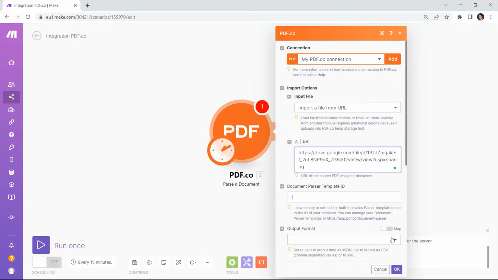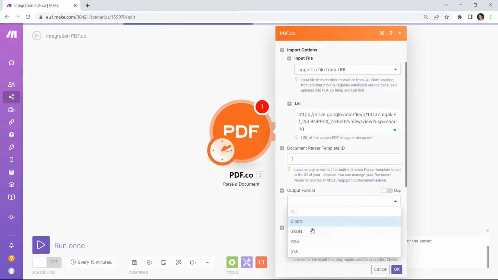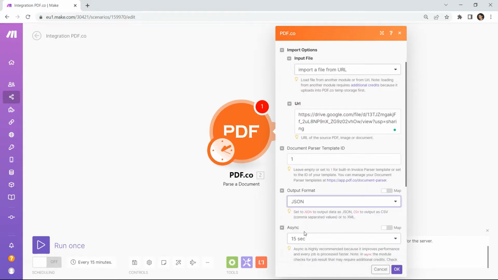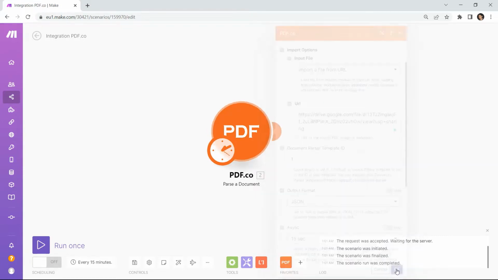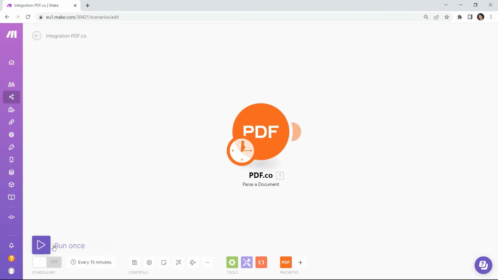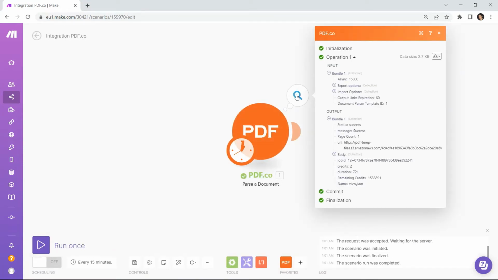For the output format field, select your desired format. In our case, we will use the JSON format. Now, let's run the scenario. The result will display the extracted data.